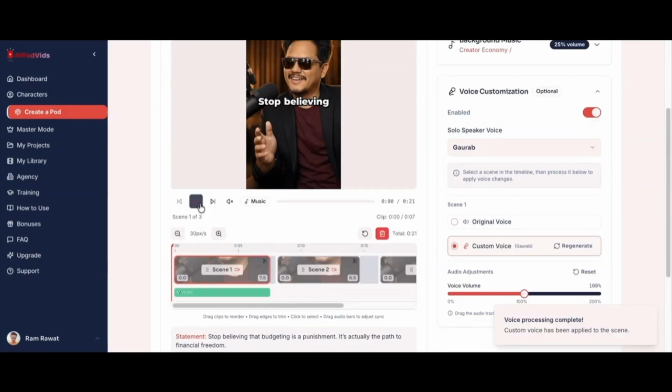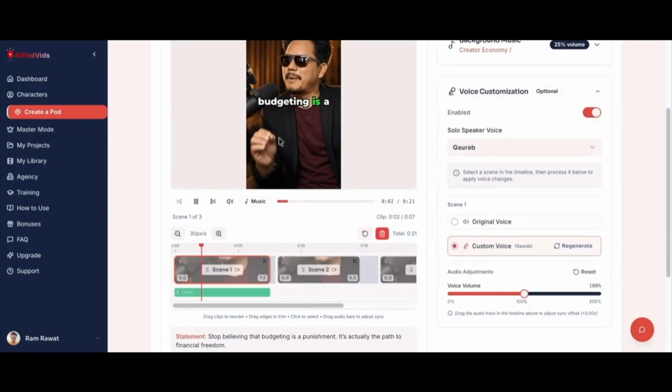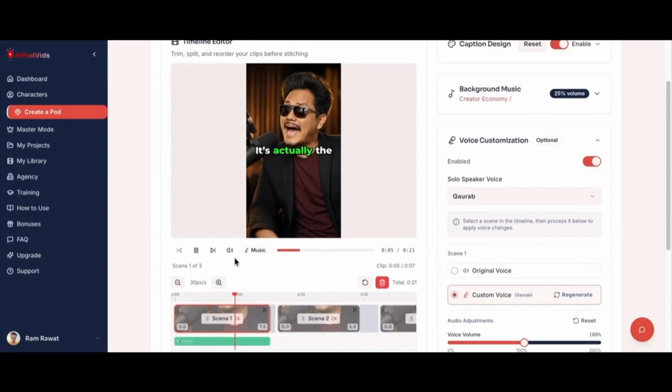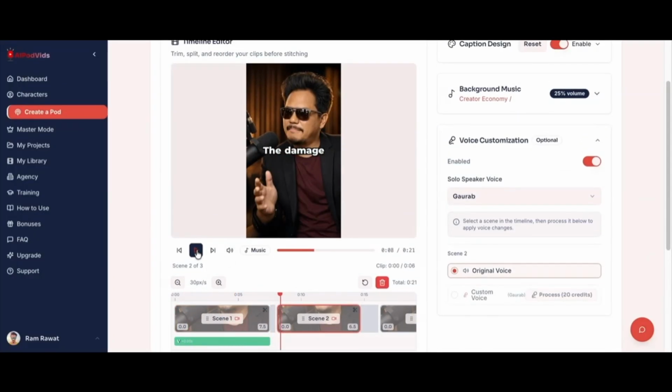Okay, let's hear it out. Stop believing that budgeting is a punishment. It's actually the path. It looks exactly like him. It sounds exactly like him.